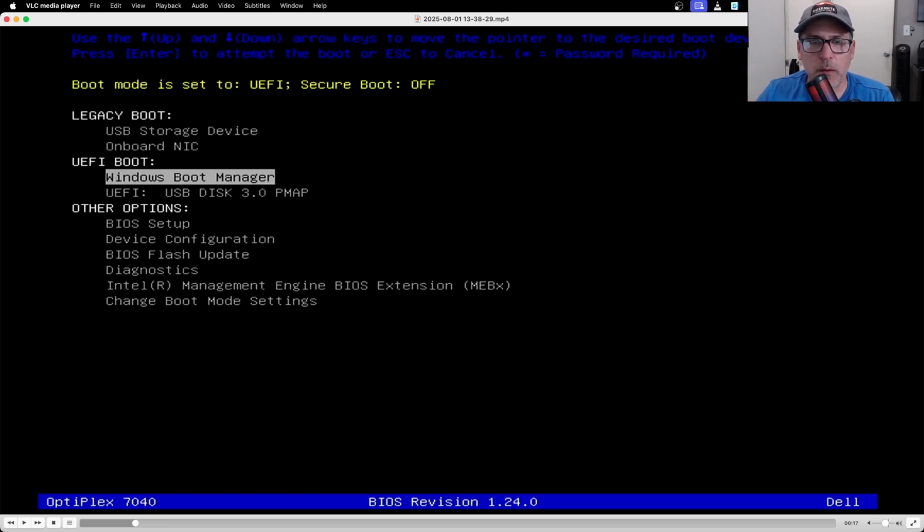On HP, for example, I believe it's F9, and with other vendors it differs. If you're not sure, you could just Google what the boot menu key is for that particular manufacturer, and you should easily be able to get a result that shows you what key it is. It's one of the F keys in most cases, and you could also try it multiple times. But basically, what you want to do is get to the boot menu before it attempts to boot off of your hard drive.